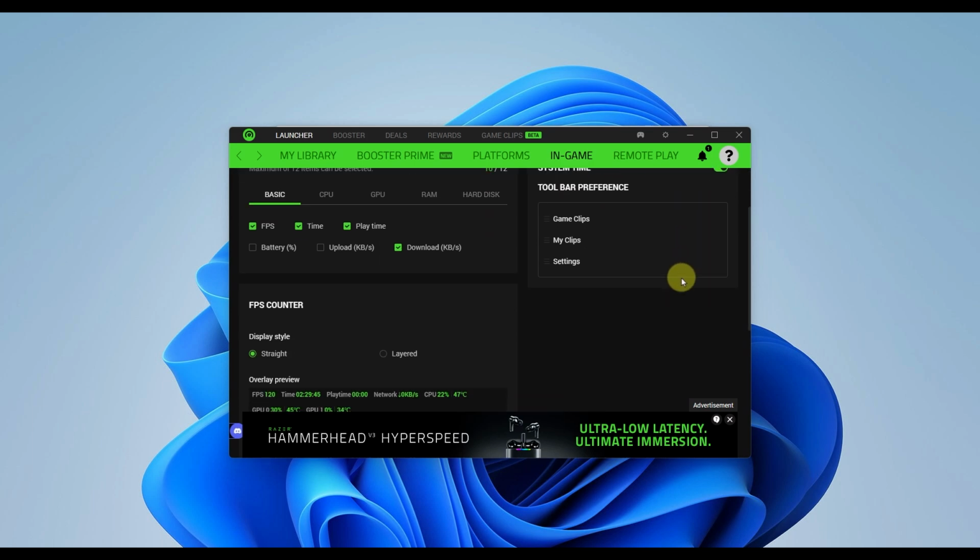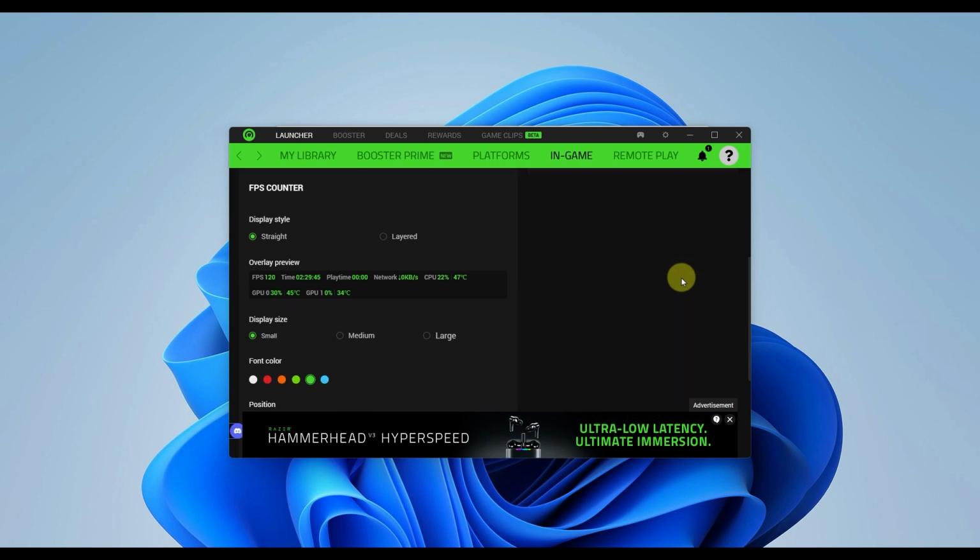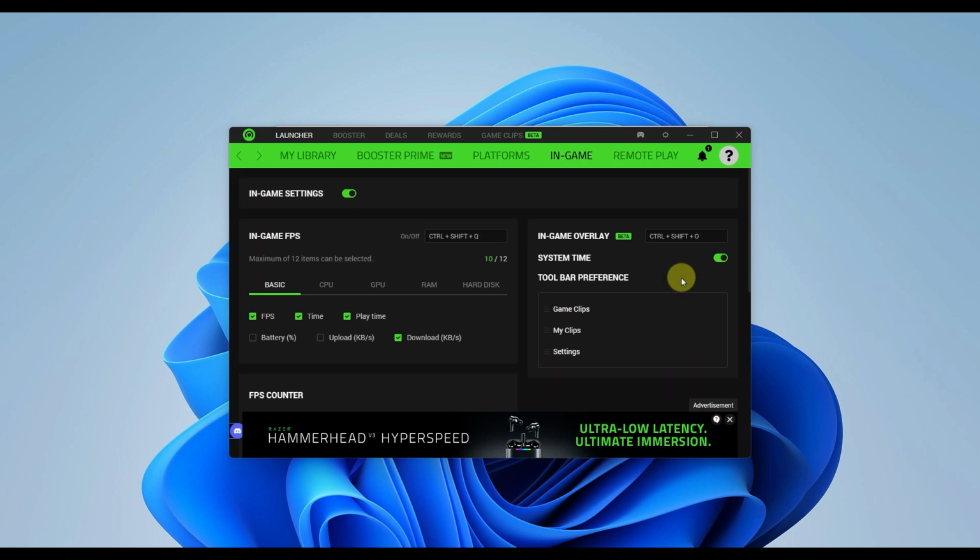If you do not use Razer software, ensure that other active overlays like Discord or the AMD/NVIDIA in-game menus are temporarily disabled to stop them from hijacking the rendering pipeline.